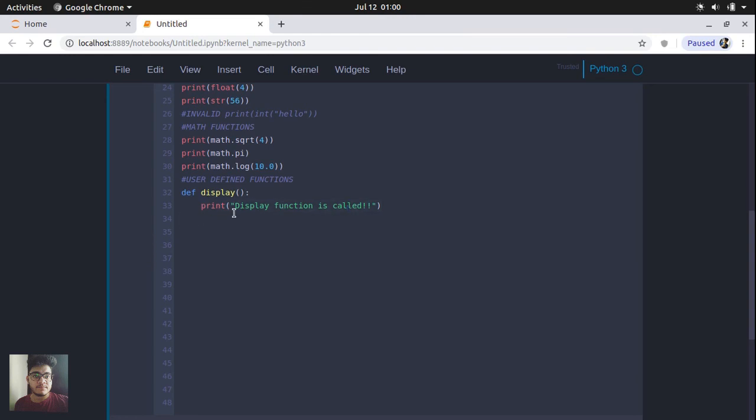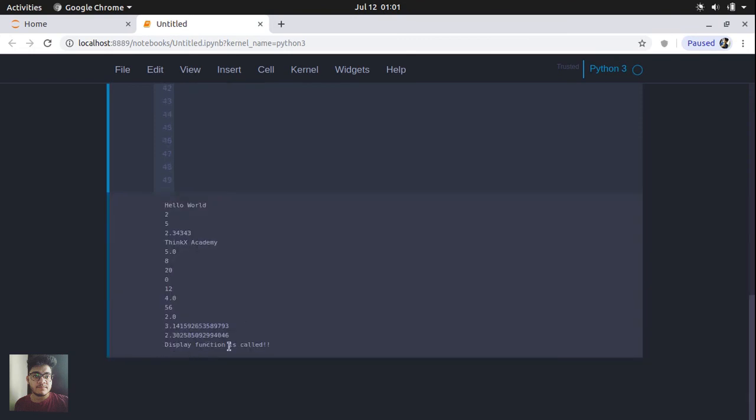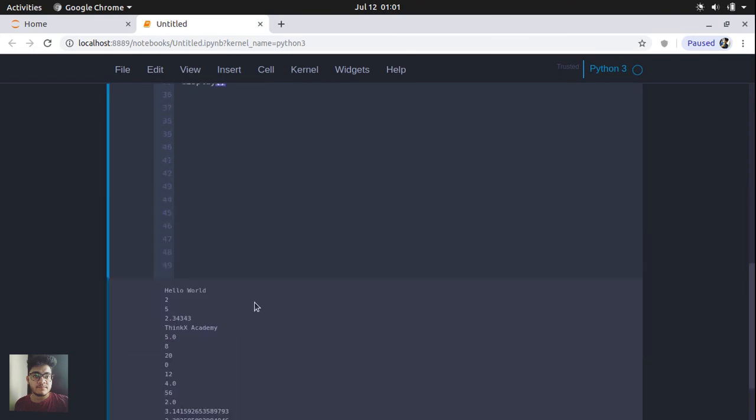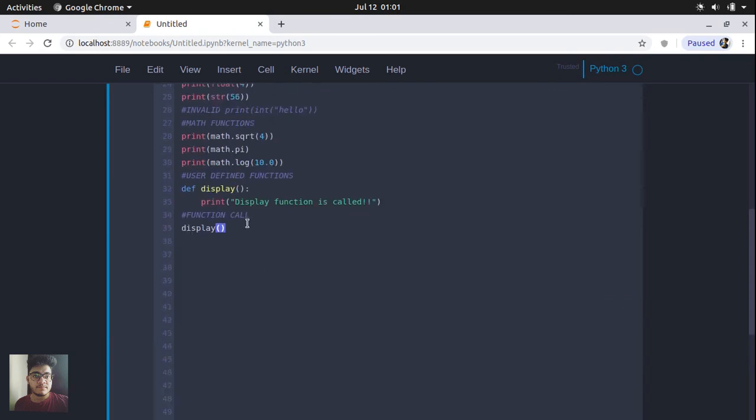Once you have created a function, it will not run until and unless you make a call to it. Now we are going to make a function call. So let's call this display function, and since we are not giving any inputs, we leave the parentheses empty like this. Let's hit enter. You can see that display function is called. So this is a simple display function.